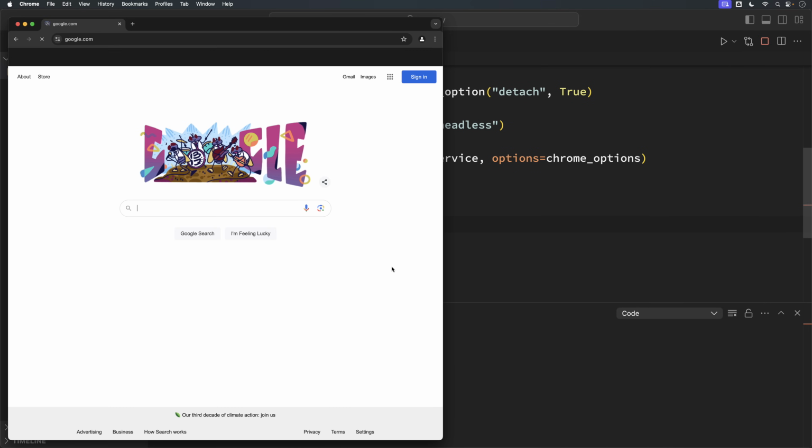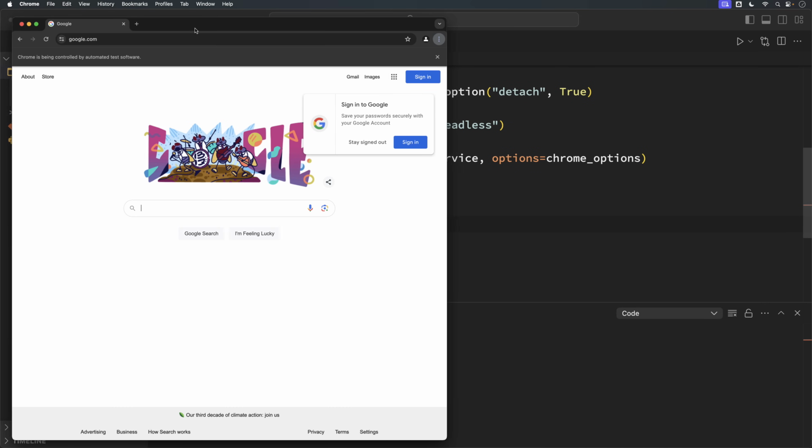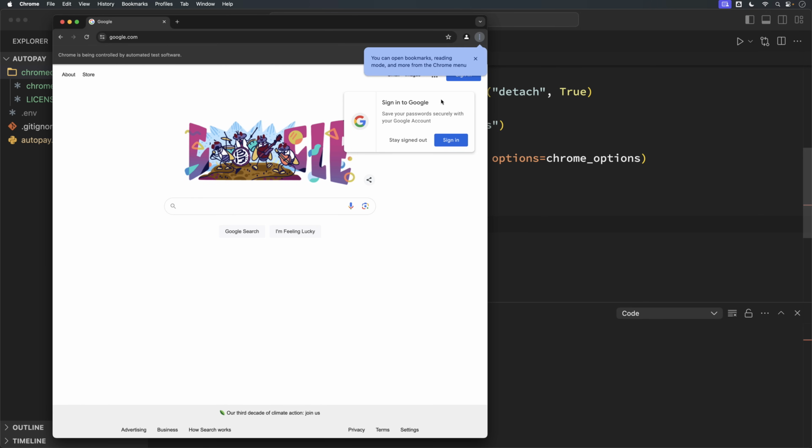So now, if I run this, we can see that it opens up our browser and it stays open for us. So now we can see that it navigated to google.com. Keeping the browser open allows us to investigate the pages and find the elements that we need to find.